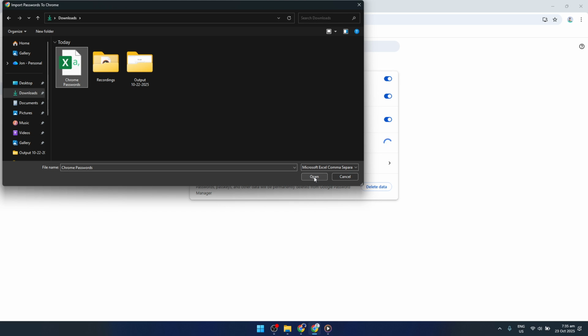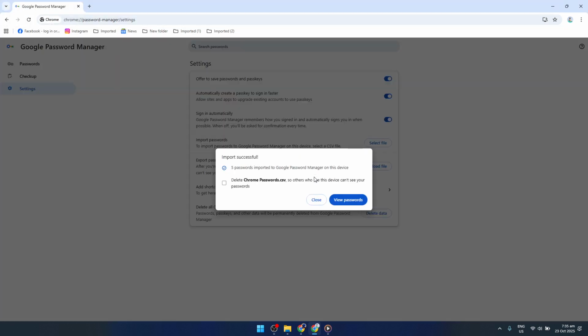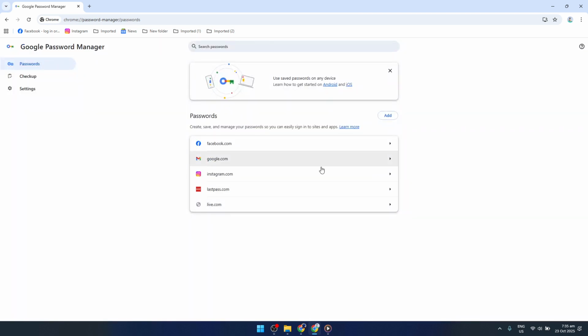Look through your files and locate the CSV file with your passwords. After selecting the correct file, with it highlighted, click Open. This tells Chrome to begin importing the passwords into your browser. It might take a few moments, so be patient. Once the import process has completed, the passwords from your CSV file should now be available within Chrome.